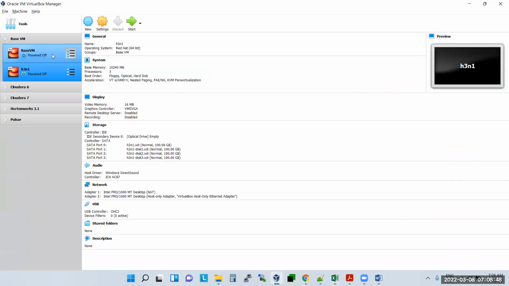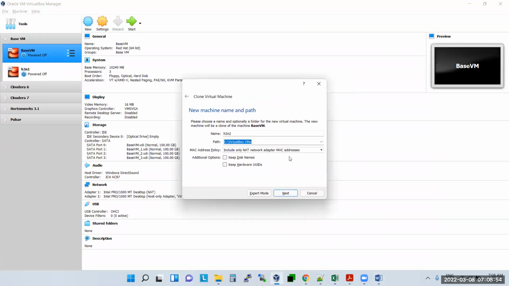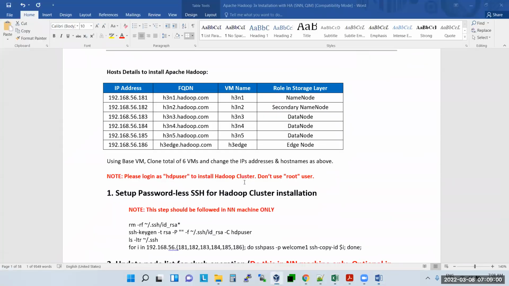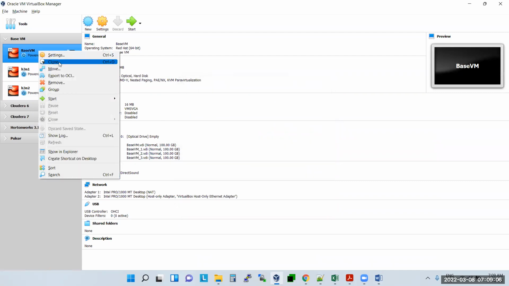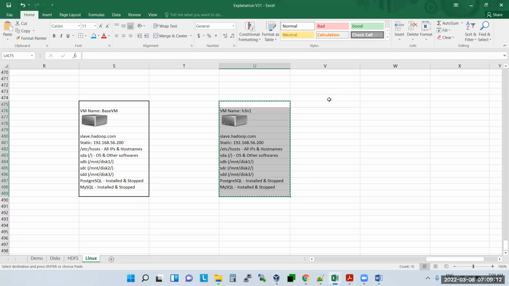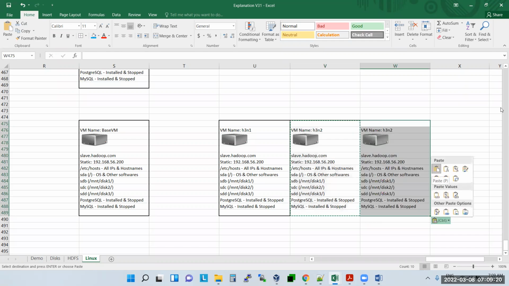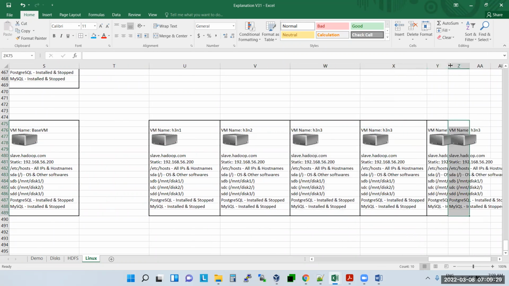So I will take the second copy now. What is the name of the second copy? S3N2. Here generate new MAC address, click next, full clone. That's it. Now I want one more VM, S3N3. Right click, clone. Every time I'm cloning, what is changing? Only the VM name is changing. Anything else inside changing? No, sir. Only the VM name is changing.